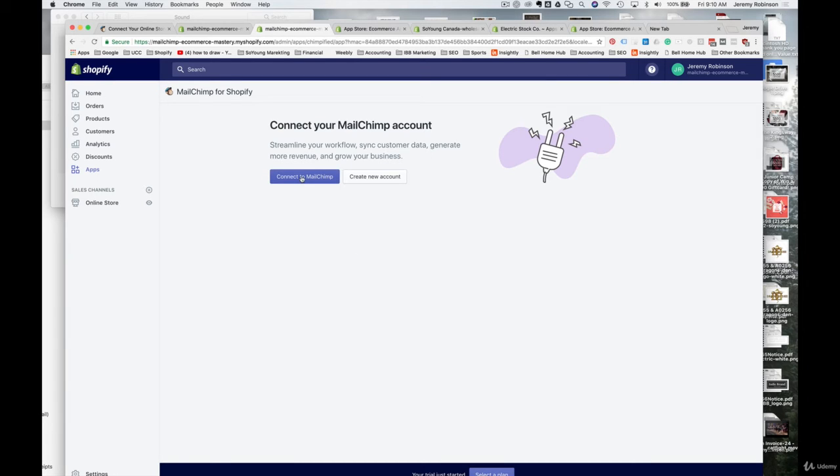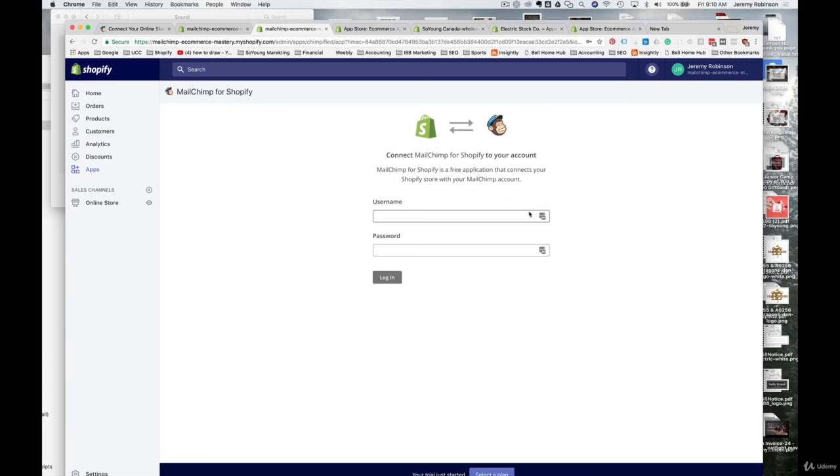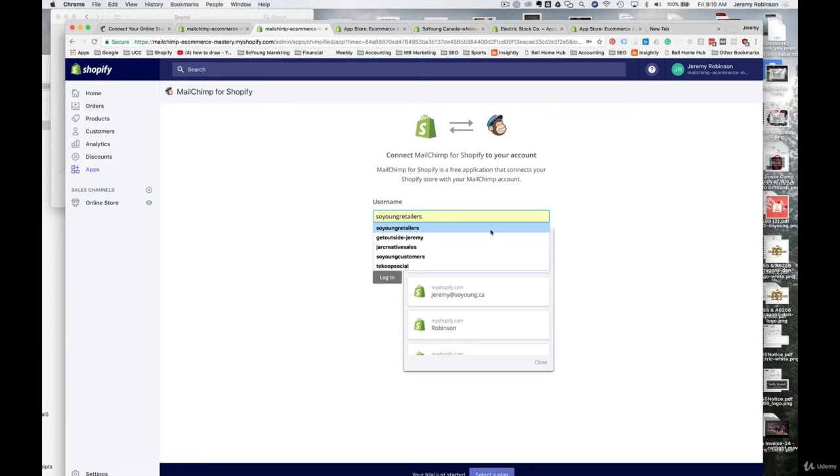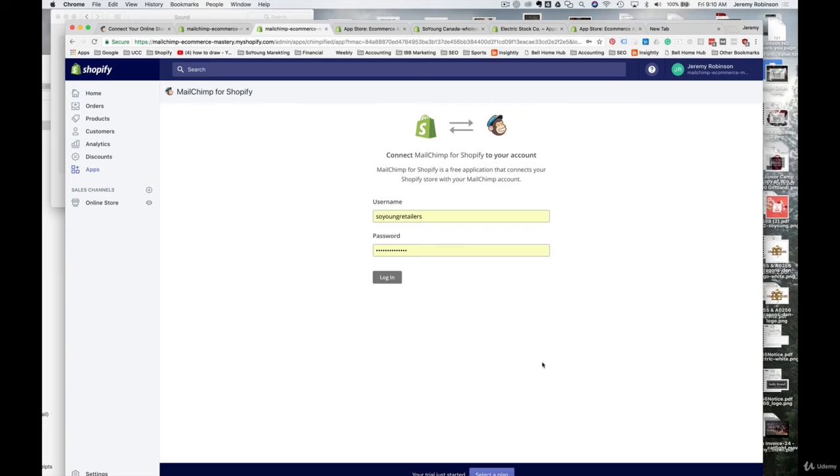Connect to Mailchimp. Now it's going to ask you to log into your Mailchimp account, so you're going to need your Mailchimp credentials here. I happen to have them saved in my LastPass here. So I'll log into this one. I have a number of stores and Mailchimp accounts.